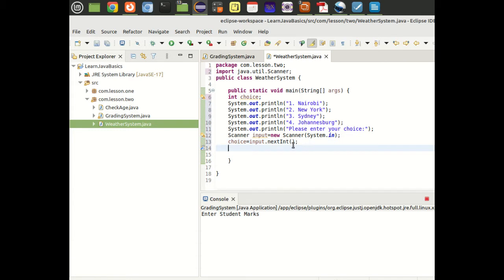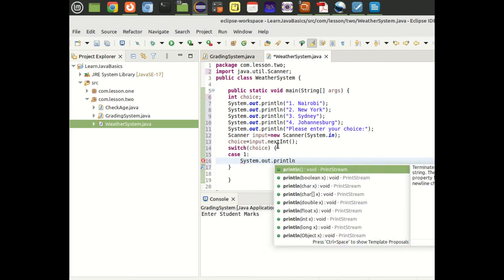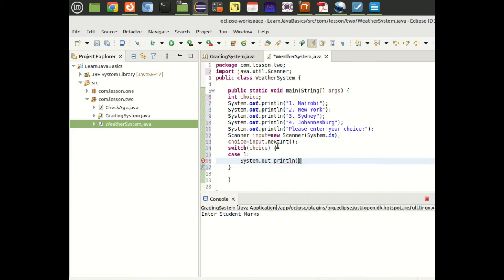So we're going to evaluate choice. Choice is what we're going to evaluate, so we begin with the switch. So what are we switching? We're switching choice. We must have opening and closing curly braces. So we begin the first case, case 1. Case 1 is System.out.println. Okay, so what do we have here? We can say cloudy. The weather maybe in Nairobi is cloudy. And of course we need to break now.